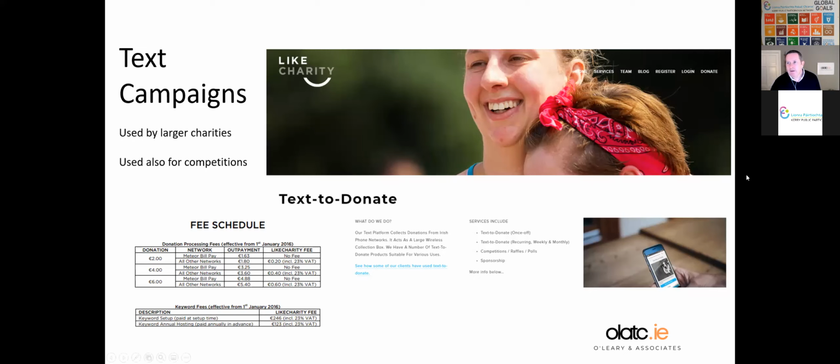So again, just make it easy for people. That's the key thing. You're not asking for €100, you're not asking for €500, you're not asking for €50, you're asking for maybe just text €5 or €6 to this number. So again, it's just another easy way for people to donate. And that's what it's all about.